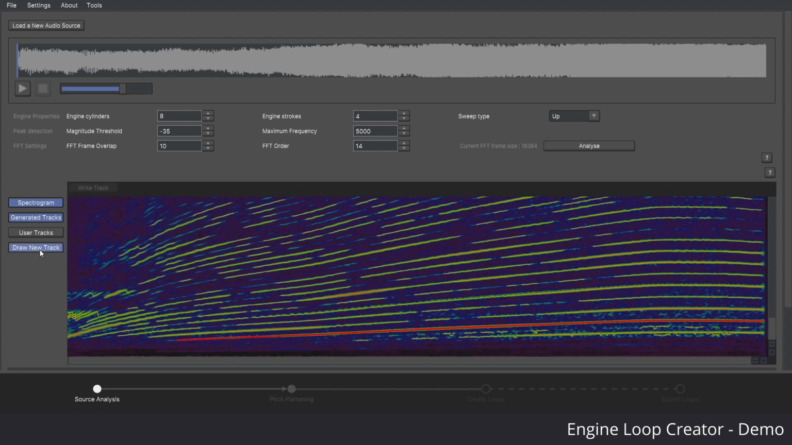So to do that, we click Draw New Track, hold down Control, and place a point. And then we just move along the harmonic to draw basically as many markers or points as we like. When we're happy with the line we've just drawn, we click Write Track at the top here, and that's going to produce a smoother harmonic to flatten the pitch around, which also doesn't have these gaps within it as well. So to select that, again, we click it, and then we can move on to the next stage.